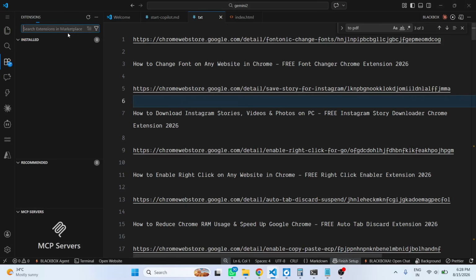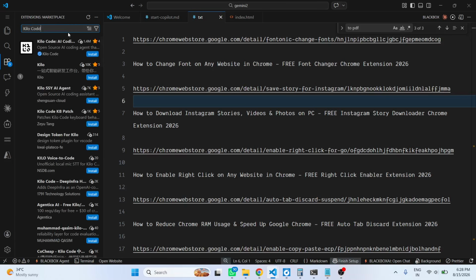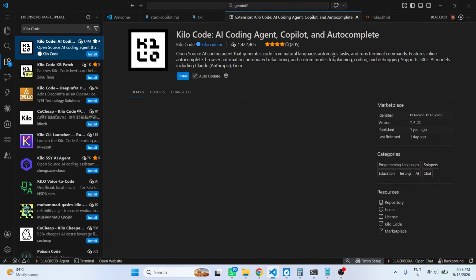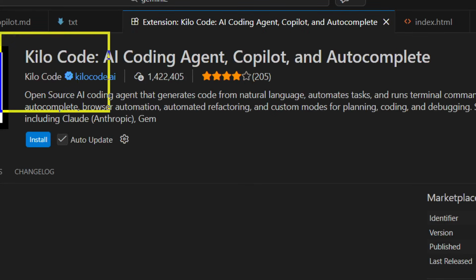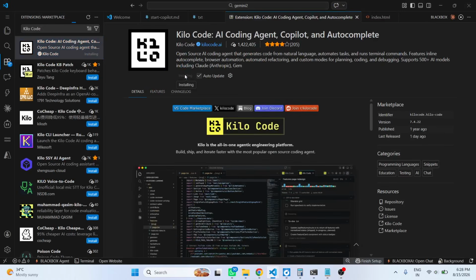For testing out this API, you can install an extension. I think this is a very good extension for testing APIs in VS Code: Kilo Code, AI Coding Agent, Copilot, and Autocomplete. Click on install. This will install the extension directly. Then using this extension, we will call the API, filling out the information: base URL, API key, everything. Once it gets installed, just wait, it is installing.